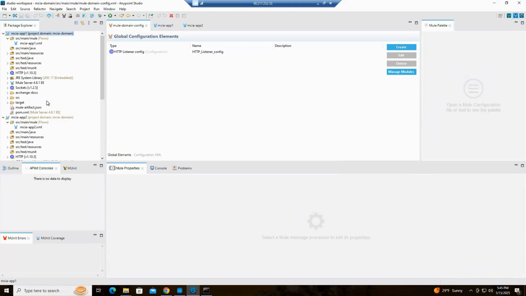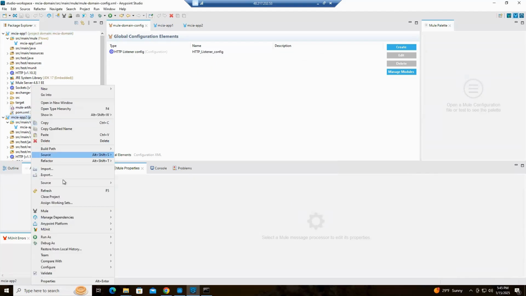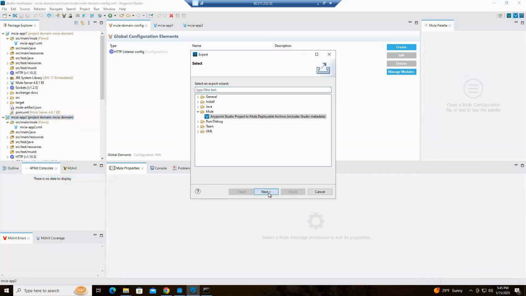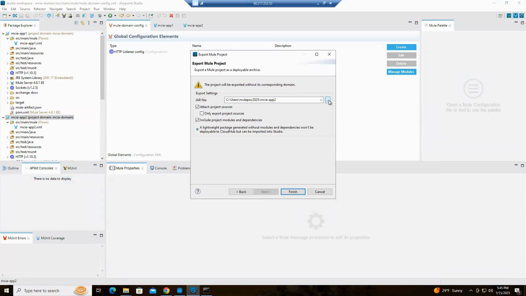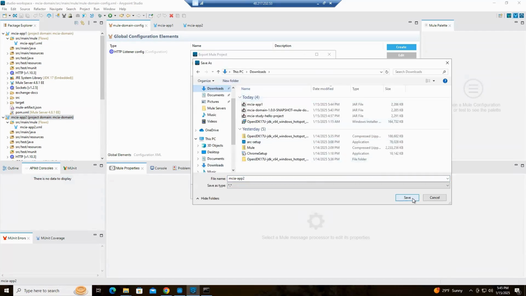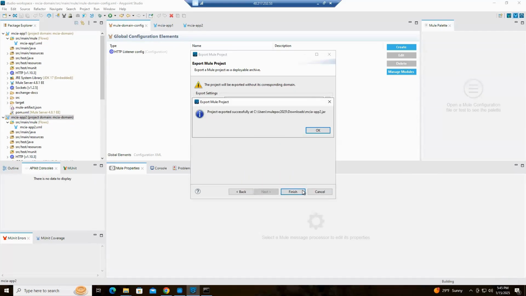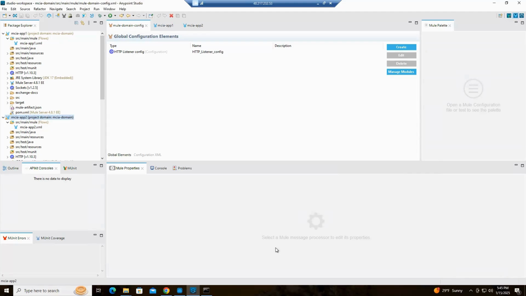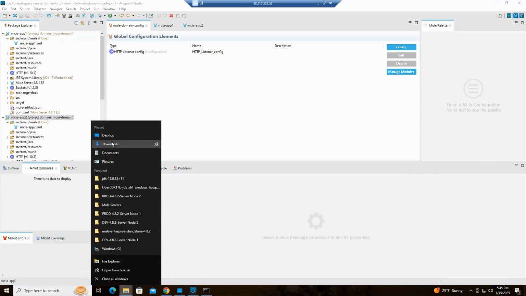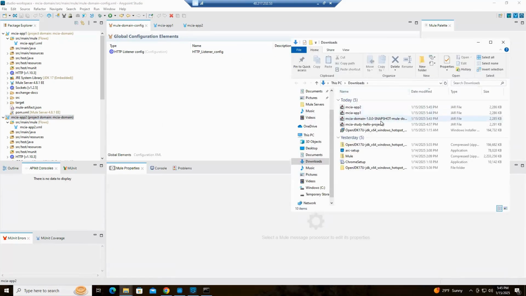Okay, and click OK. And then we'll go to app 2 and do the same. I'm going to go to my downloads and finish. Okay. All right, so we have three things. If you look at wherever you exported yours to, you'll have the three ready to go right here, the domain and the two apps.